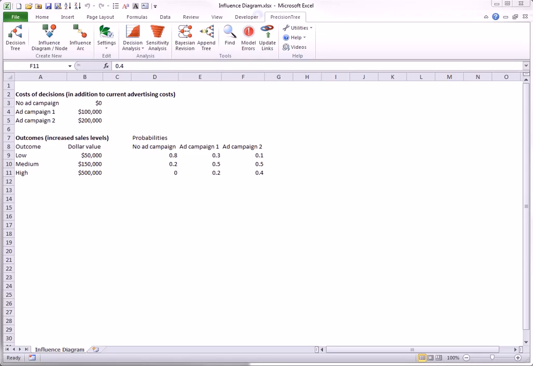In the simple example illustrated here, a retail company currently has three possible decisions: one of two new ad campaigns or no new ad campaign. The incremental costs over current costs are shown. The payoffs in terms of incremental revenue are also shown. The associated probabilities reflect the fact that more expensive advertising tends to improve sales.